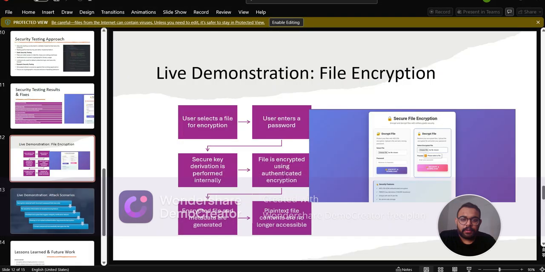Now if we talk about the PPT I have made, here is the same thing I did over there. The user selects a file for encryption, as I selected that file to encrypt. After this I use a password. So after using the password, then what happened? Automatically secure key derivation is performed internally. Internally the system creates a secure encryption key from the password.